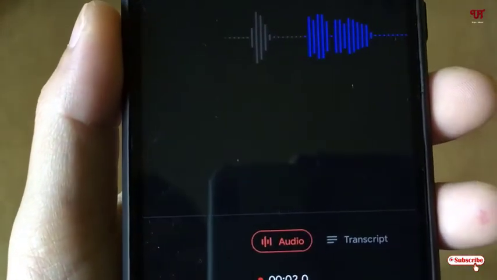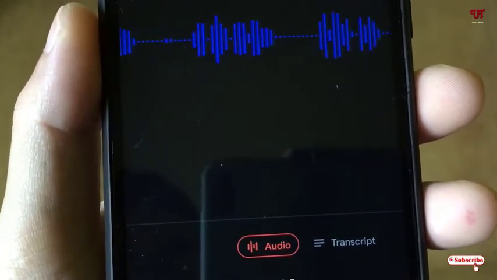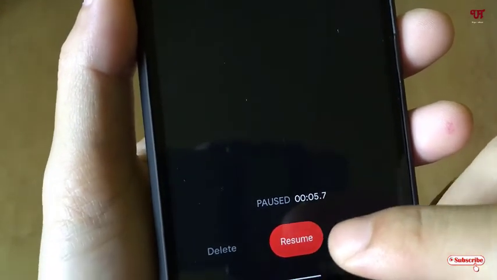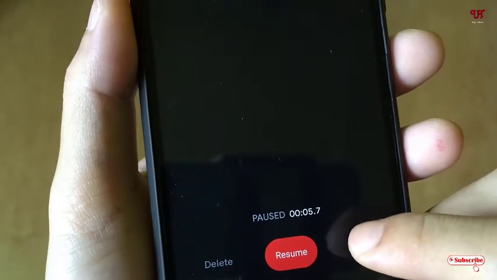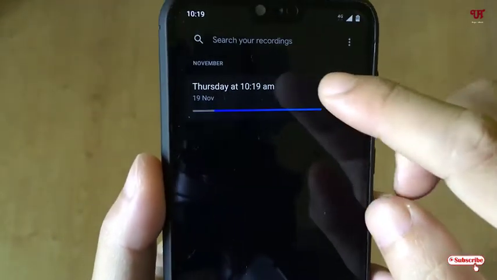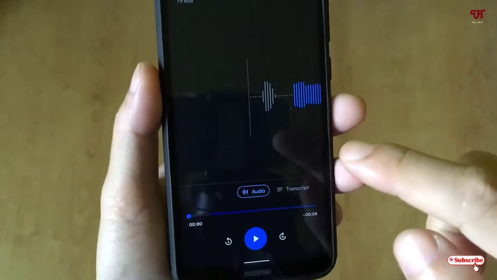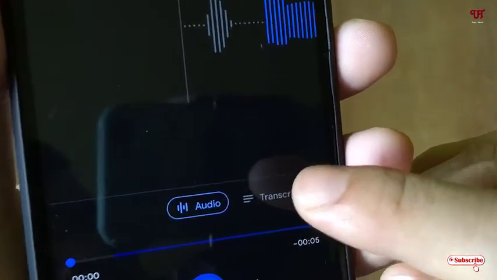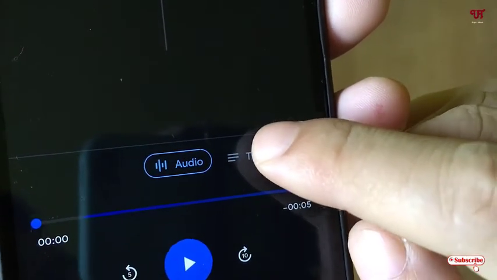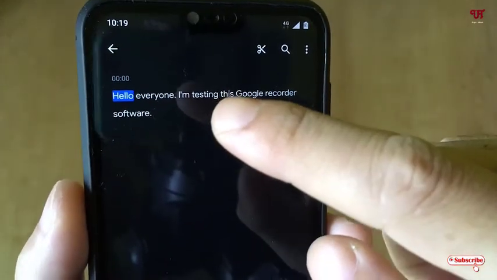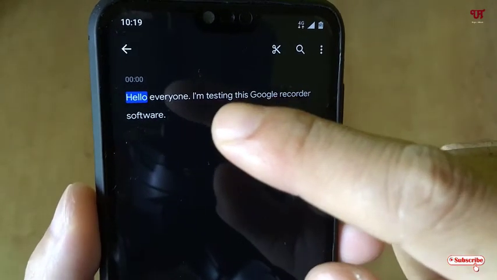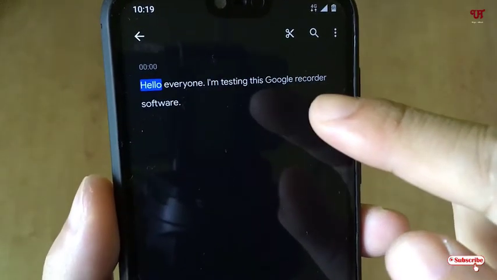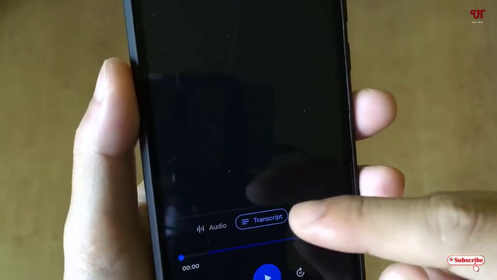Hello everyone, I'm testing this Google Recorder software. Once you're done, you can just save it, or you can resume it by pressing pause again. Let me save it. Here you can see voice recordings. Below, on the right side, it's written Transcribe. Just tap on it, and you will get what I have just said. It's automatically transcribing your voice recording into a text file. Here you can see what I have spoken, and you can play and listen also.